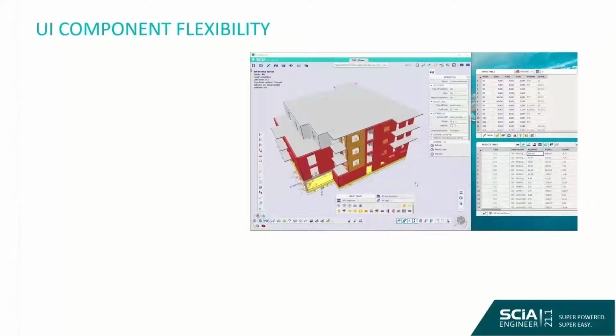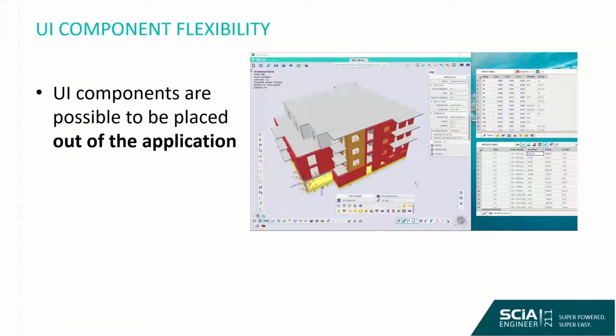So let me start with some general rules that the components have. In the interface of SCIA Engineer, you are free to use the components within the canvas, within the application of SCIA Engineer, or you can move them out of the application. This applies to all the rectangular components, such as the input table, results table, of course the preview, or even the properties panel and input panel. The other components like the navicube or view bar cannot be moved to a different screen.